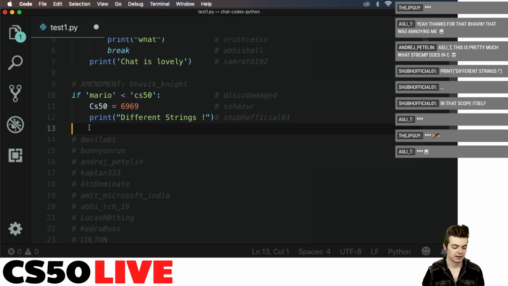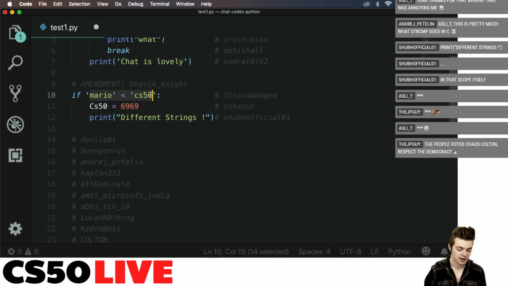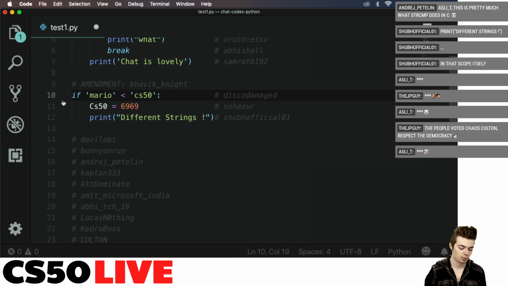It doesn't necessarily, the logic doesn't necessarily test for different strings as much as it tests for one string being of a different quality than another string. It's kind of like an overgeneralized statement, but it makes sense.